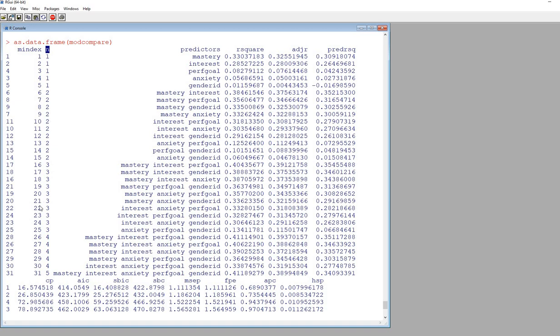N is referring to the number of predictors. So you can see we have all possible 1 predictor models, 2 predictor models, 3 predictor models, 4 predictor and 5 predictor models. You can obviously see we had 5 predictors, so there's only 1 of those models. And so you can look at various indices in order to make a judgment as to which model, or which set of models, has the better fit to the data.